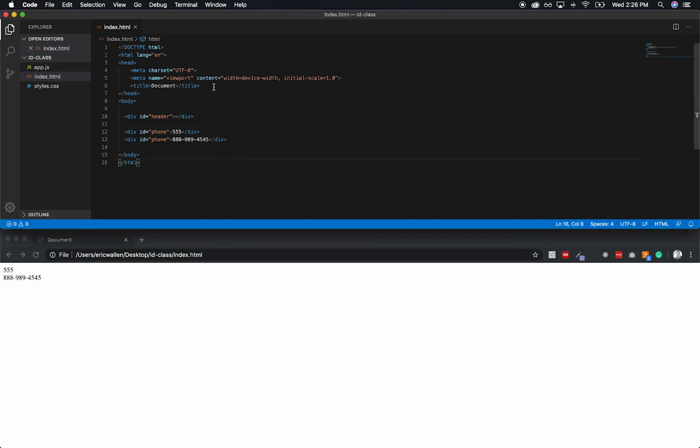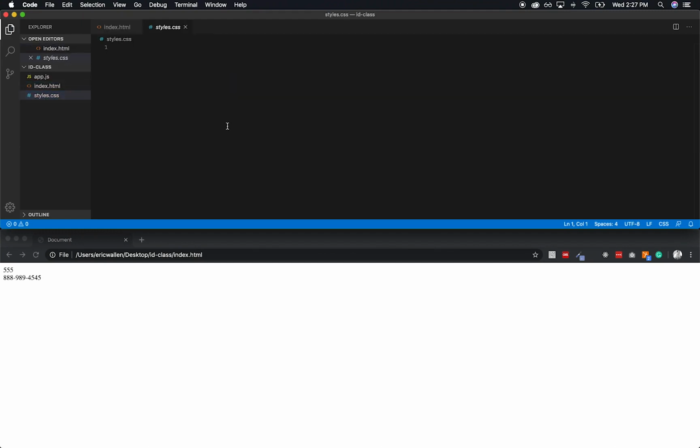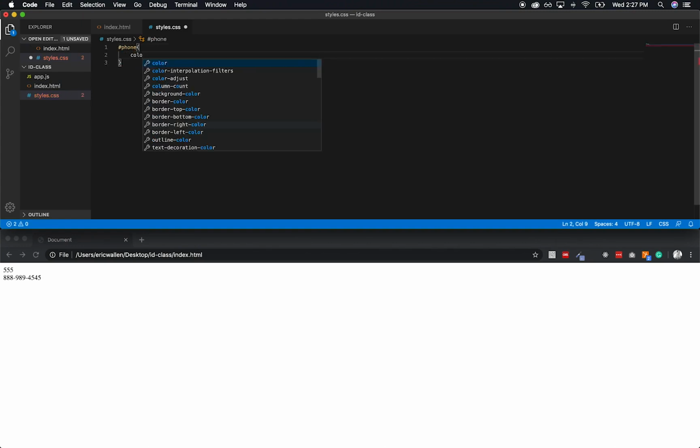Let's add a style sheet real quick. So we'll do that by putting in a link here, hit tab. Now, I already have a style sheet file over here, so I'm going to say style.css. Now, the reason it's so confusing is because if I wanted to style that, I can say hashtag, and I could say phone, and then I could say color is going to be red, okay?